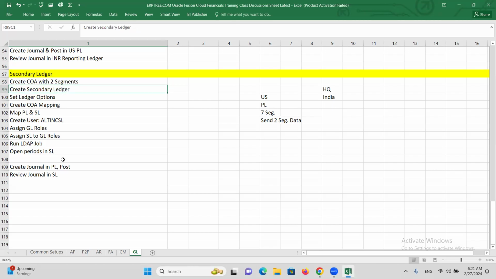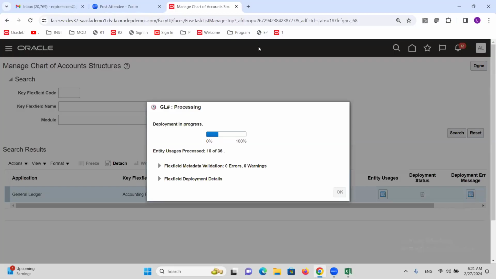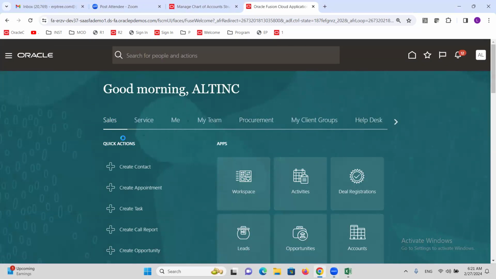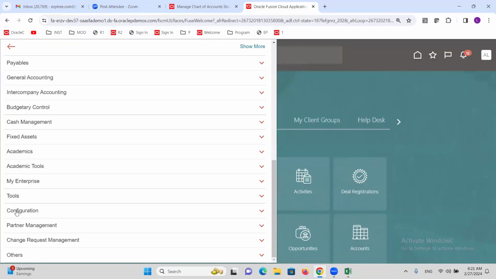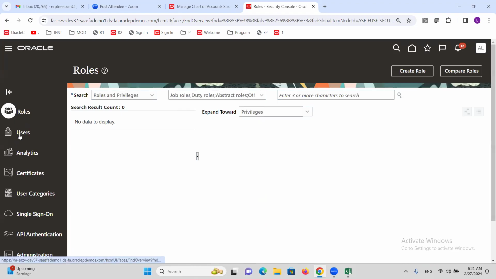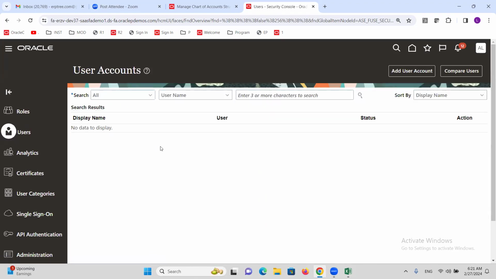So anyway, we cannot create a secondary ledger until that completes. We'll create a user and keep it ready. Create a user and assign GL roles that we can complete meantime. So go to security console, users, and user account.